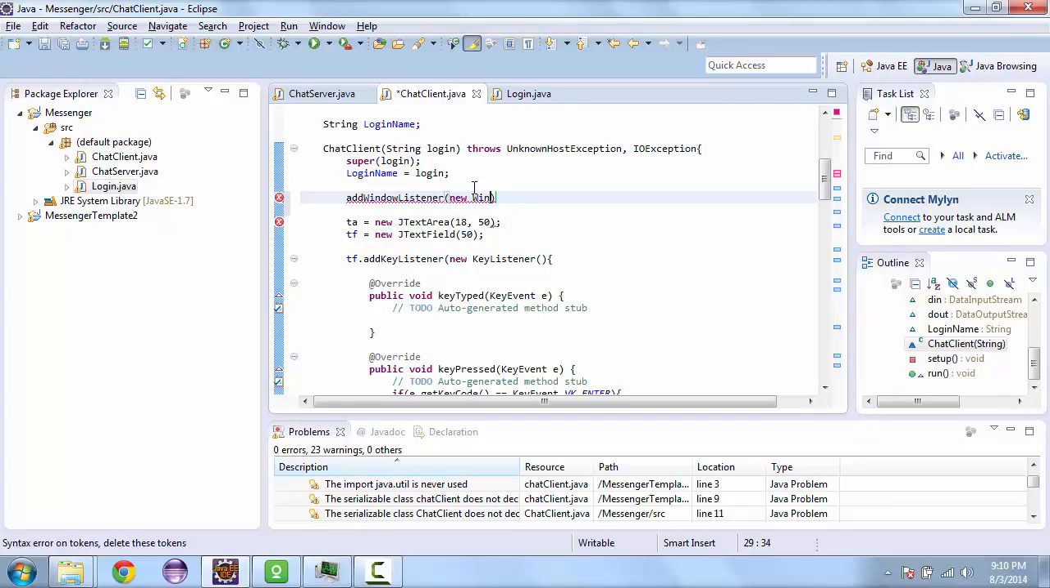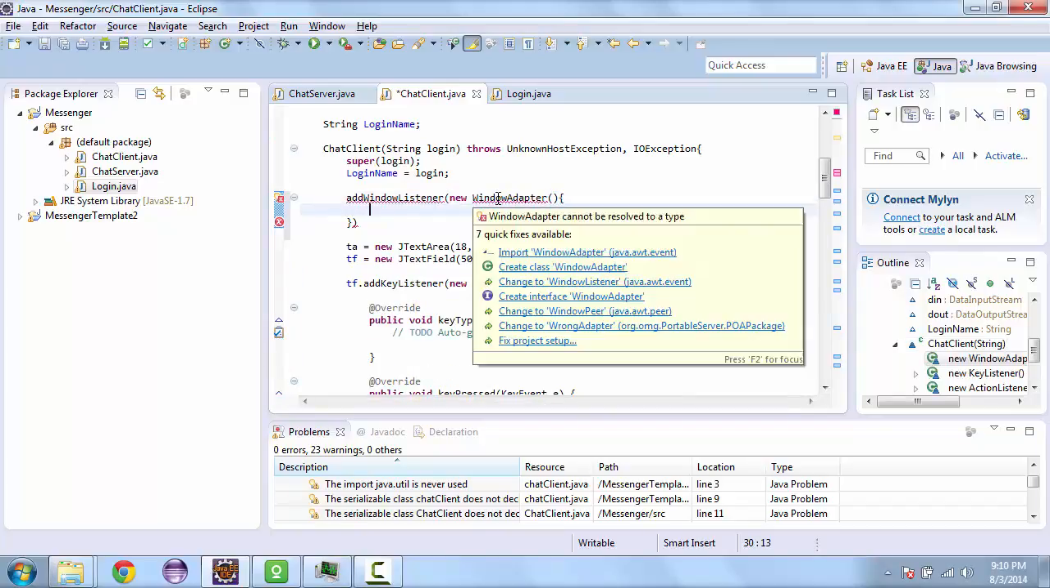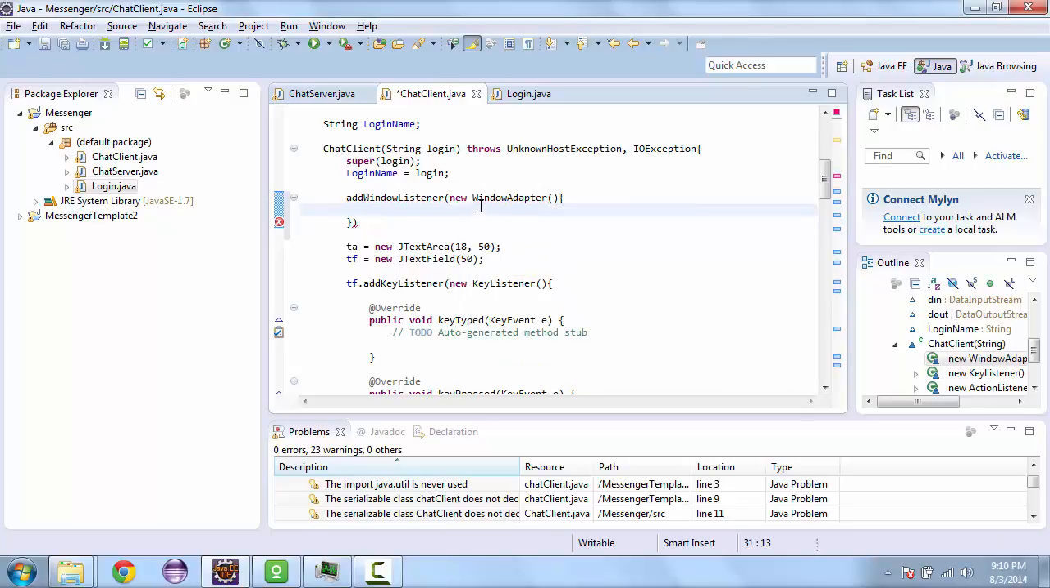This one is going to be a window listener. And this takes a window adapter. Do our import. And here we're going to add a method for window closing. So public void windowClosing, which takes WindowEvent e.